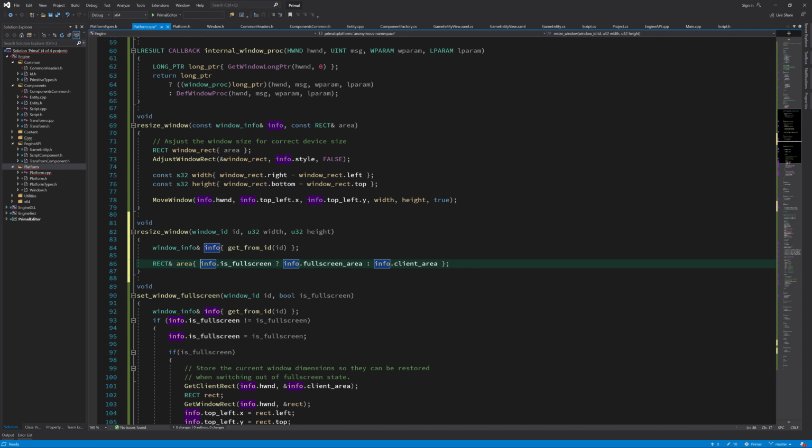So here we check if we are in full screen mode, and if so, we take the full screen area. So you might wonder why a window would resize in full screen state, and that can happen when the user would change the screen resolution, and that way we still have to resize the window. And this is why we check if the window is in full screen, and if so, we take the full screen area and otherwise the client area of the normal window.